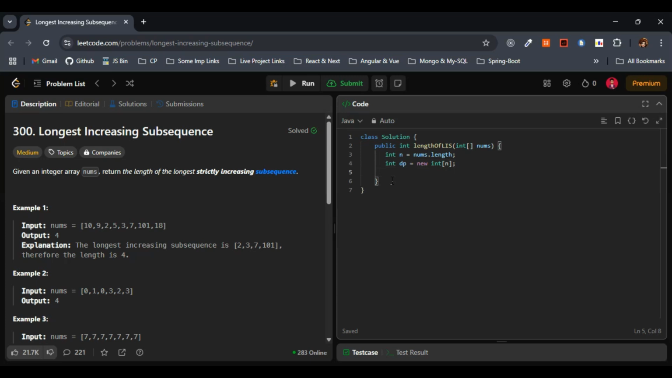This is fine. The next step: at least one element is always part of the longest increasing subsequence. So let's consider a variable maxLength, and initialize this to 1. Why are we initializing this to 1? Because at least one element is always part of the longest increasing subsequence, right? So I have initialized this to 1.